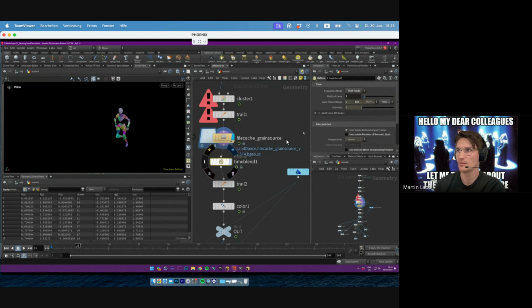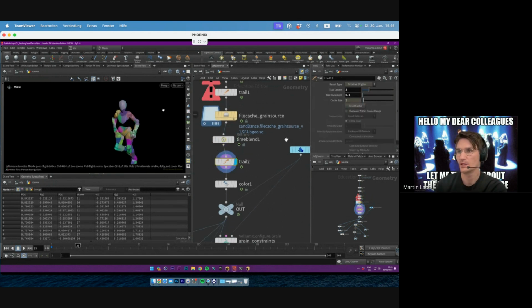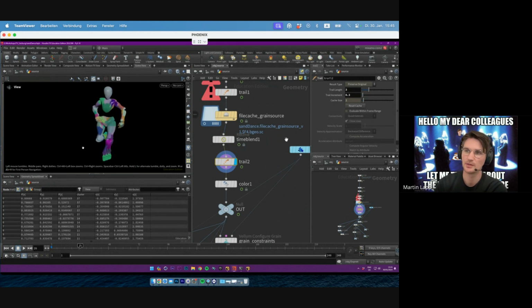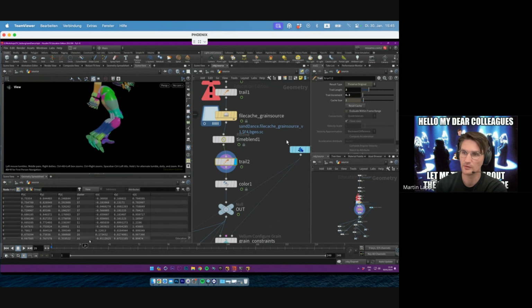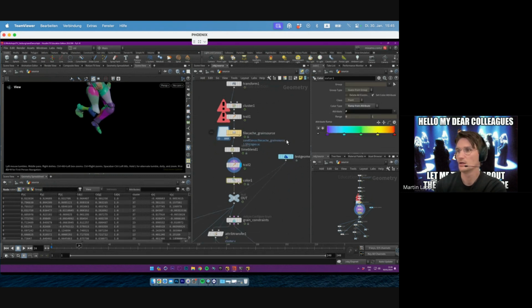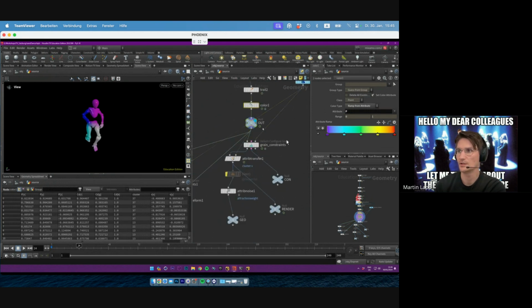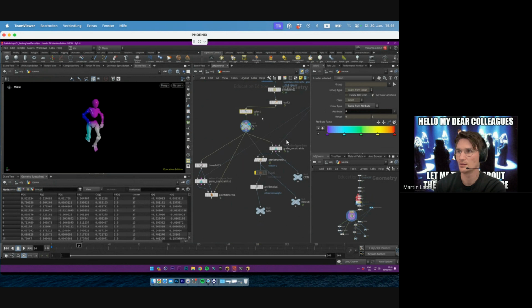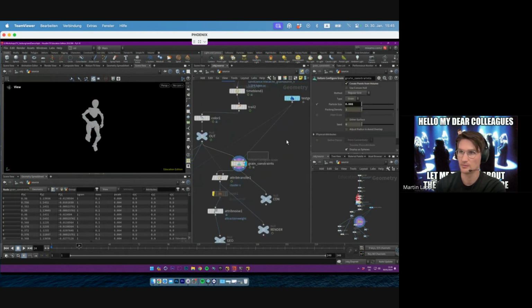Then I'm time blending this to again give it some subframes. I'm trailing this whole geometry a tiny bit, as you can see here, so it has this double echo effect happening again. I'm coloring it, based on P, with different colors. And this is then basically my input for the grain constraint.